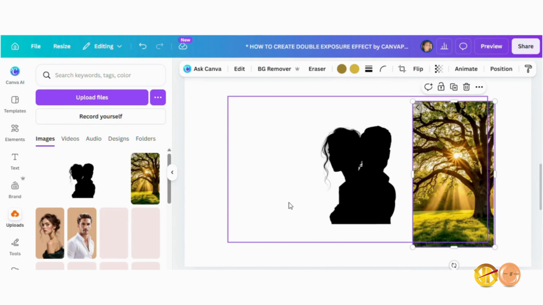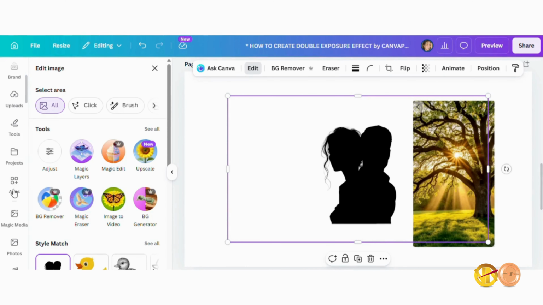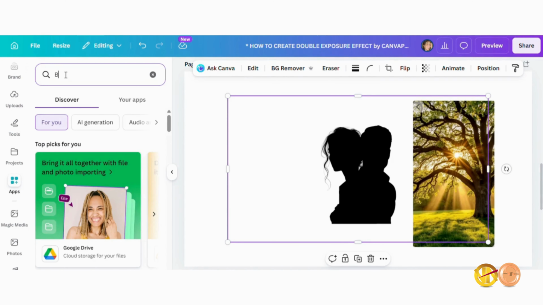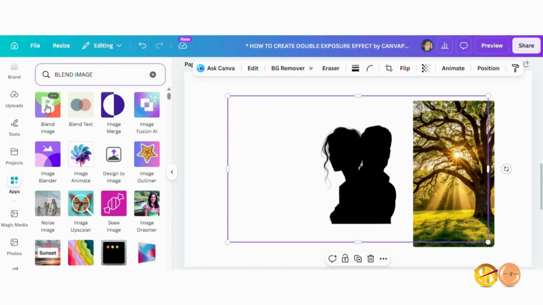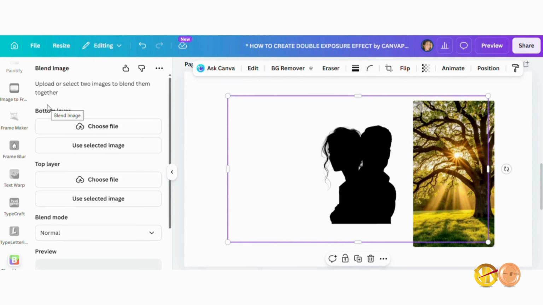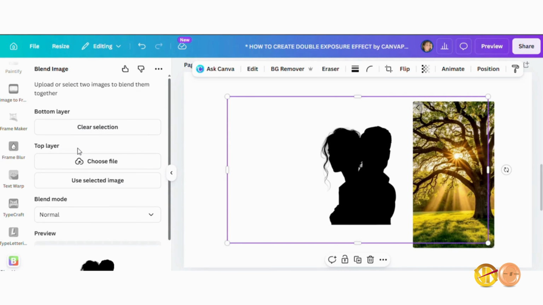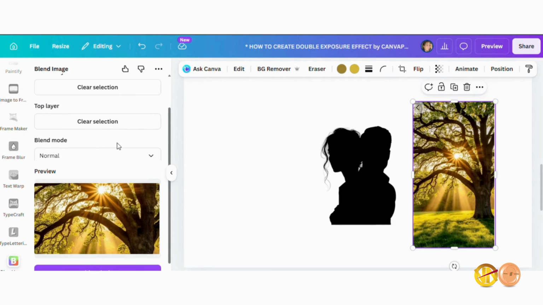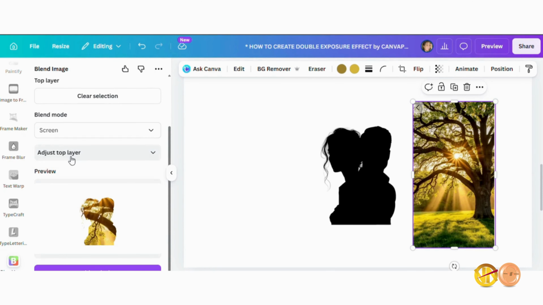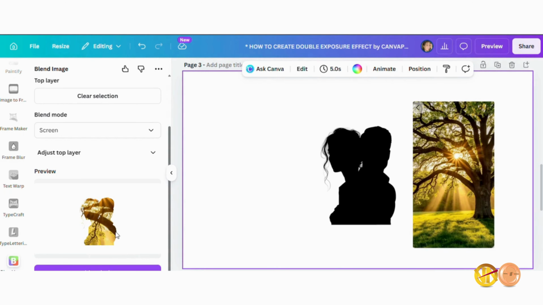Drag the other photo. To blend the two images together, go to the Apps section and search for Blend Image. For the bottom layer, select the black image. For the top layer, choose the other photo. Set the blend mode to screen to create the effect. You'll instantly see a preview of the blended image.